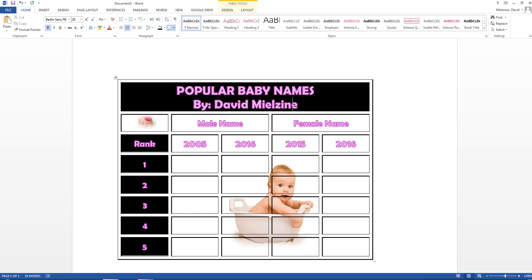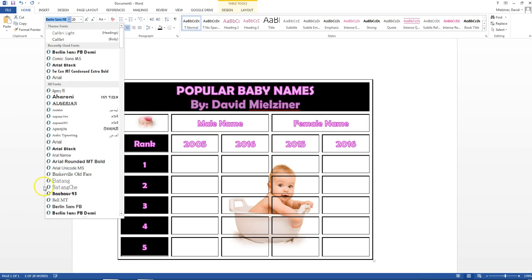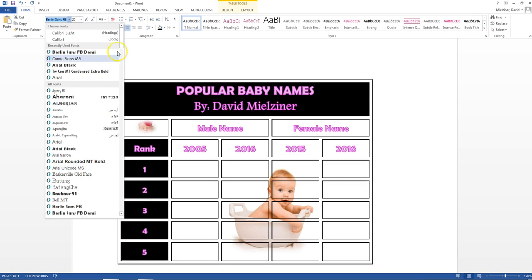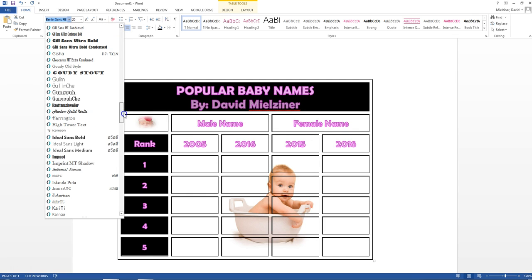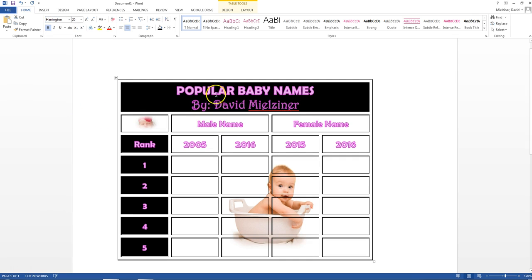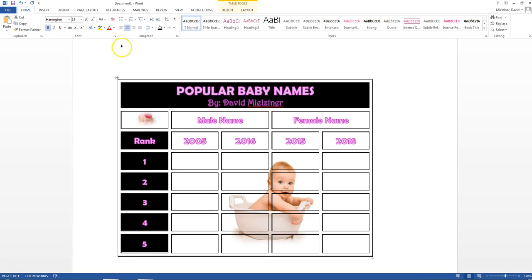What I like to do is sometimes I'll just go up and I'll find a font that I like. And usually, let's see if I could find something. All right, make it a little bit smaller. All right, if you want to change the font color, you can do that. All right, I don't know if that did anything there. All right, and there you go.